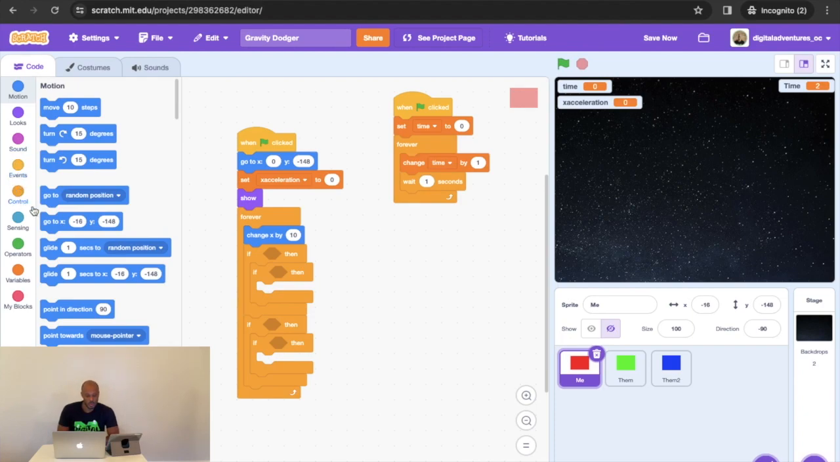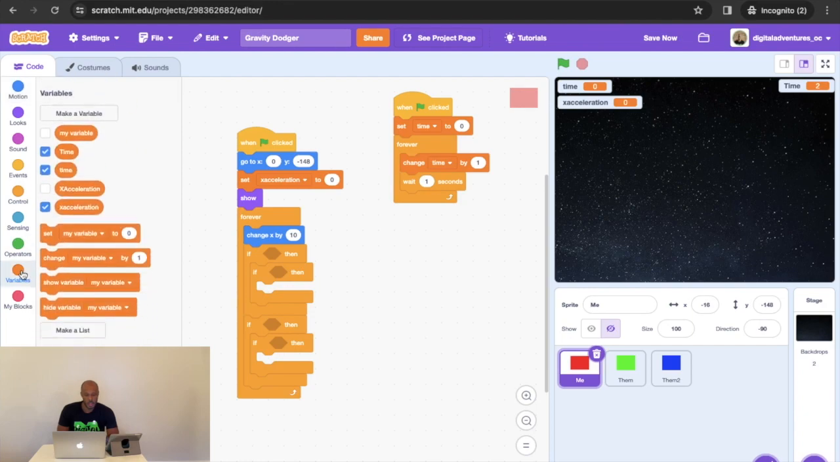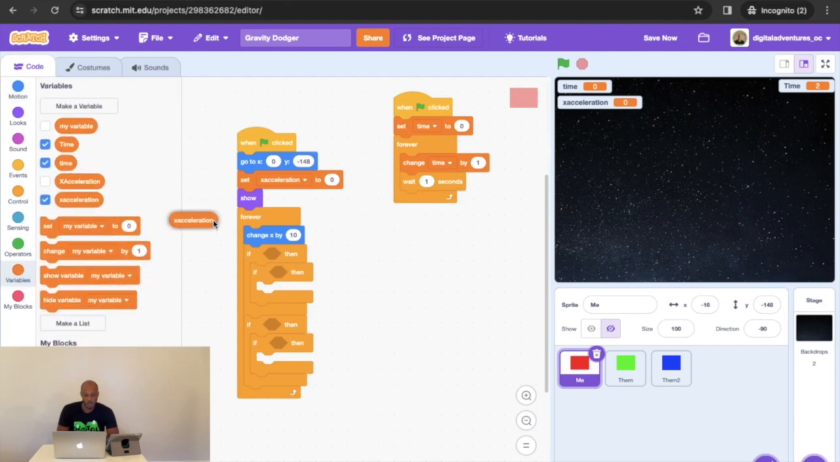And then what we're going to do is find that variable x acceleration, and put that where that number 10 was, and now we're going to always change that x by acceleration. The next thing that we want to do is have an input. We want to know whether or not we're pressing a keystroke.